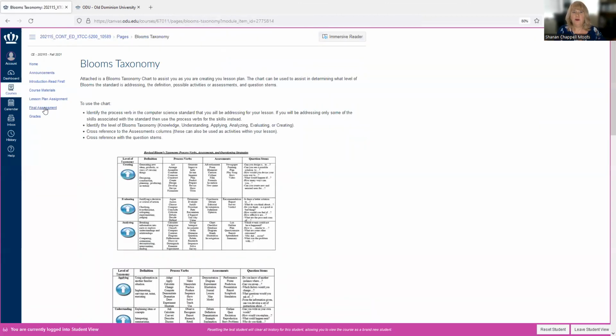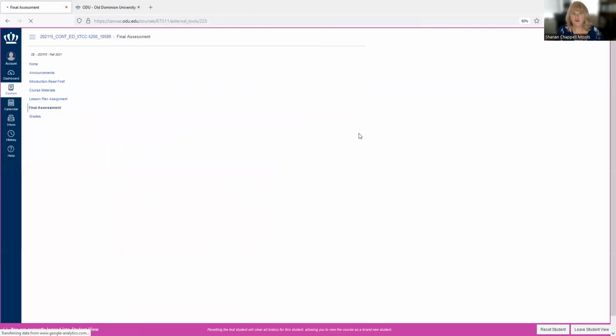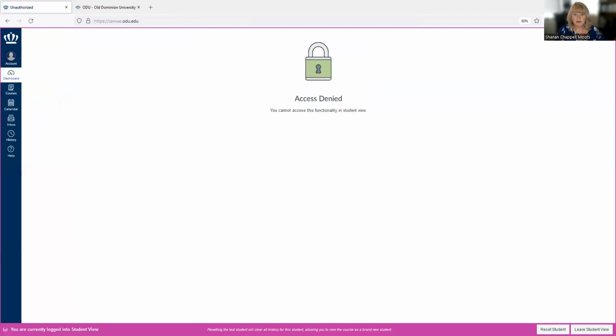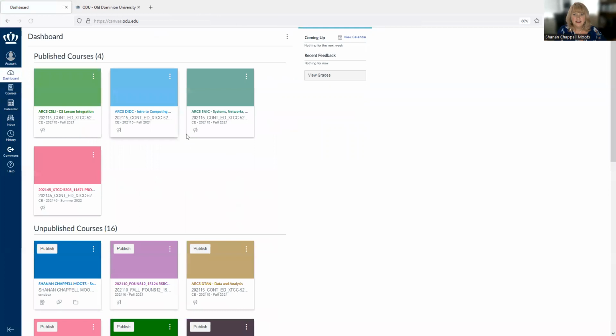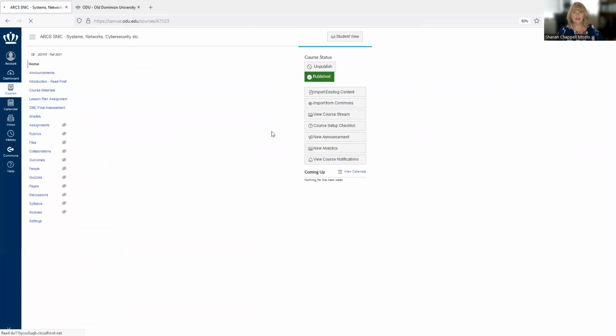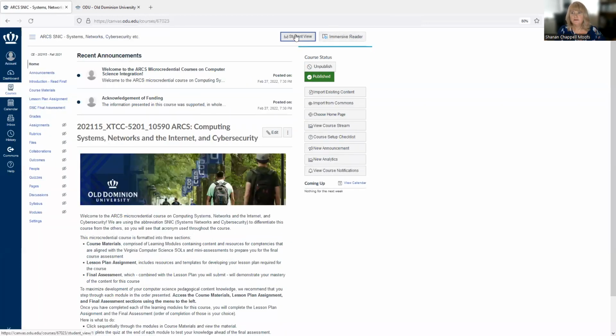And this walks you all the way through, or you can go over to the final assessment and go ahead and take that assessment. You must earn an 80% to receive a passing score on the assessments, but you can take the assessment up to 3 times. So at this time, I'm going to navigate back. I have to leave student view again to the dashboard, and I'm going to select the systems, networks, and the internet course.